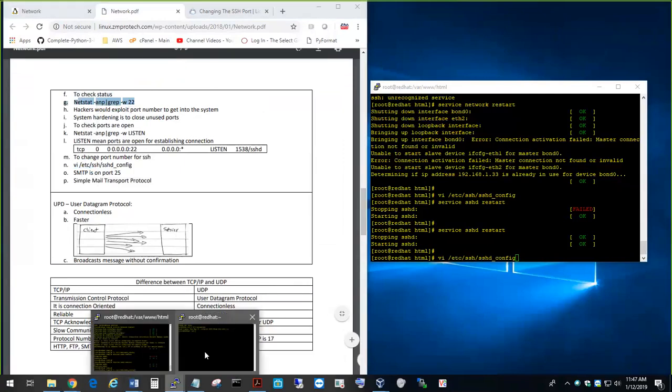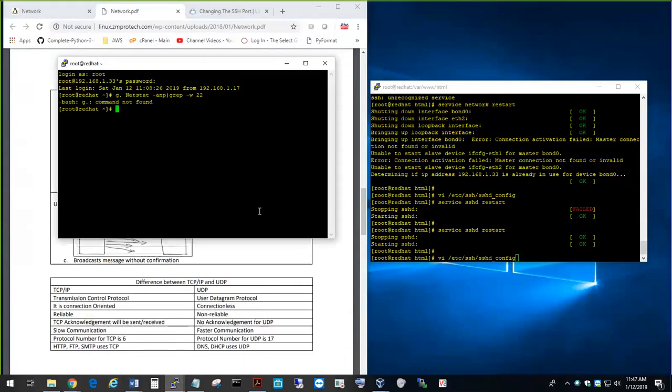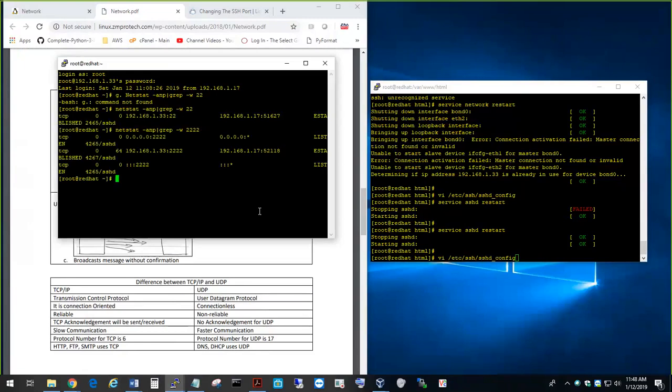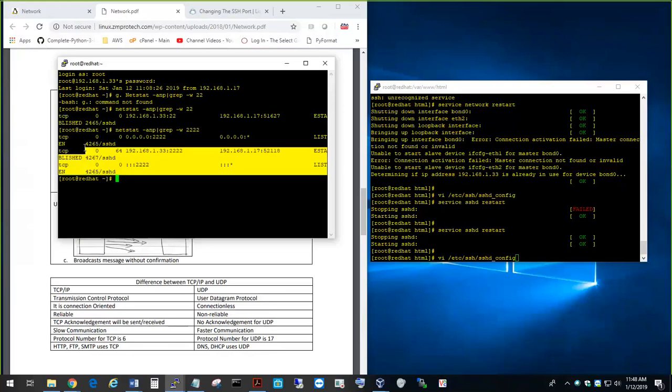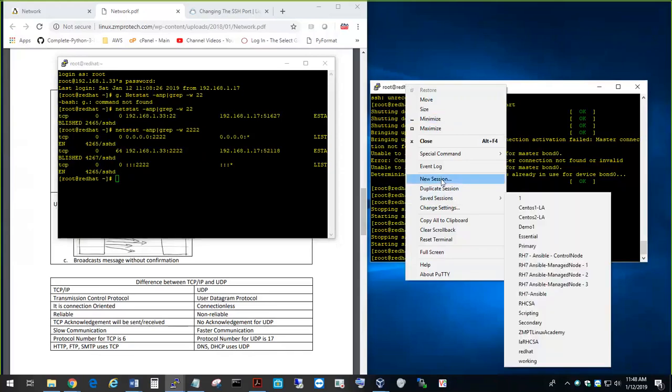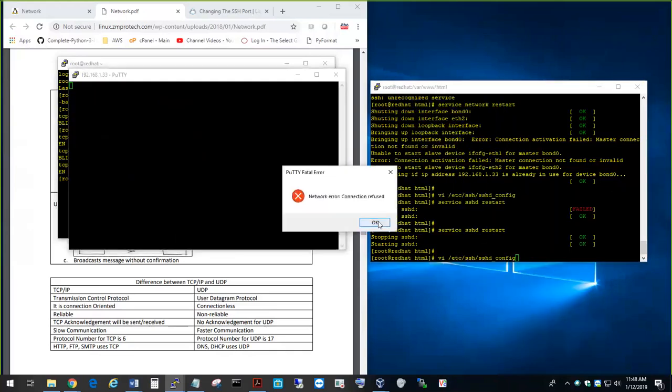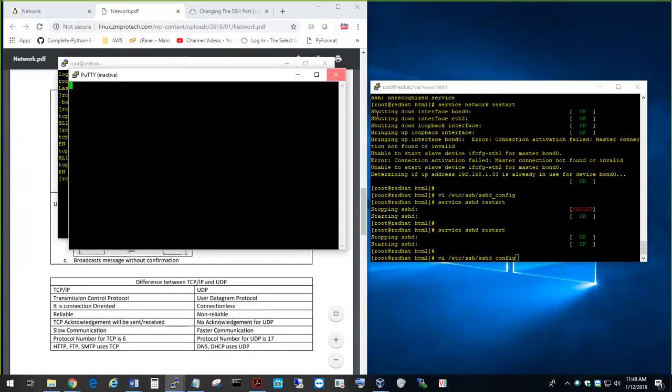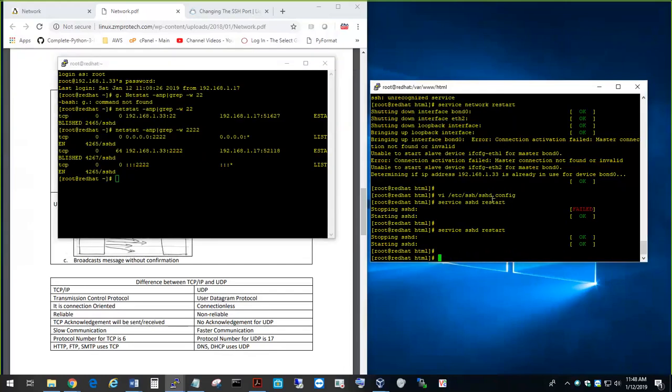You could run this command in here. Again, it didn't find it. Okay, and then you could type 2222. See what happened in here? Officially it is running on 222. Let's see if I can make a duplicate connection again. See, once I exit out of here, I won't be able to connect using port 22.